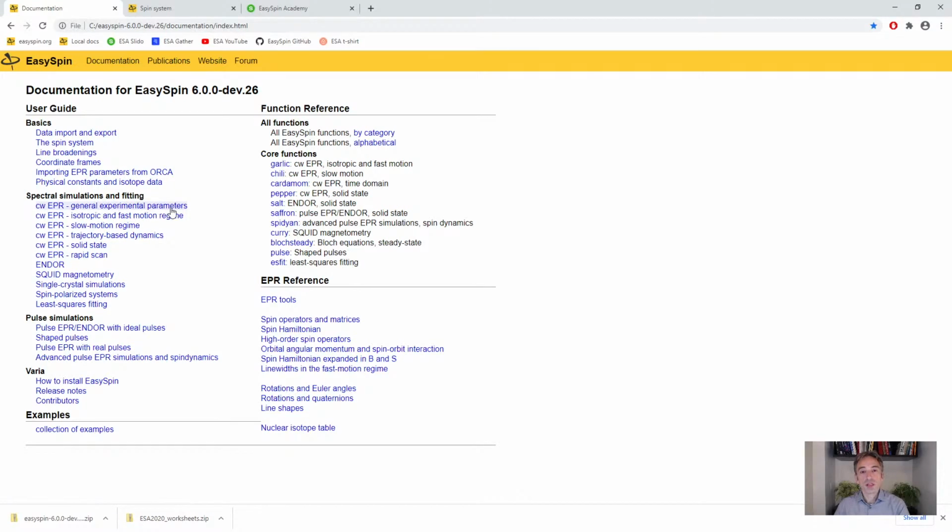There's some general experimental parameter considerations, and then there's a specific function for the isotropic and the fast motion regimes. That function is called garlic. There is a function for slow motion regimes, so when a radical is in solution but doesn't tumble fast enough to average out the anisotropies, and that function is called chili.